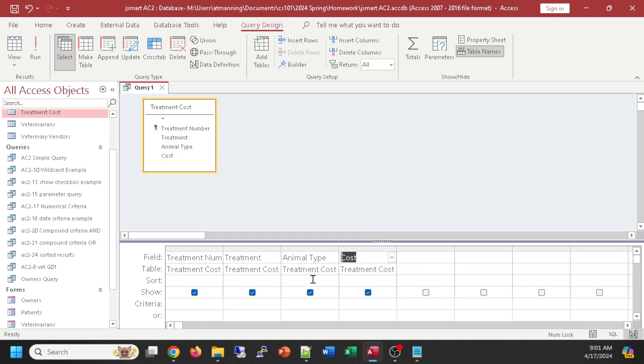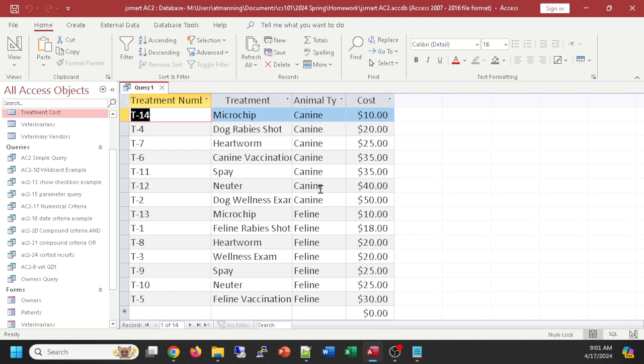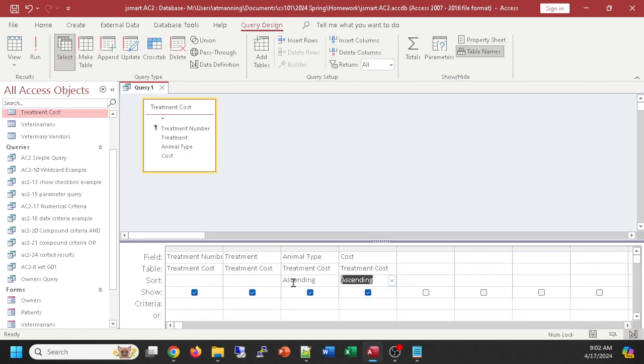Let's sort both ascending: animal type ascending and cost ascending. Now let's see what we get for a result and see what happens depending on the order of our two columns. Since animal type comes first, I have animal type listed first, and within animal type the costs are sorted ascending. Then I have feline type, and within feline costs are sorted ascending. Why is that? Because the animal type column was listed first.